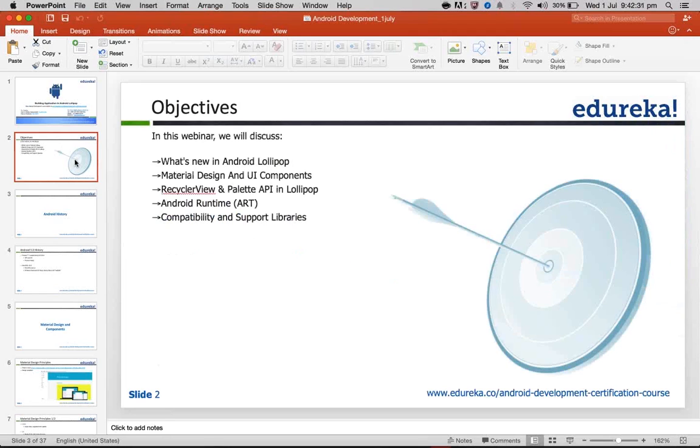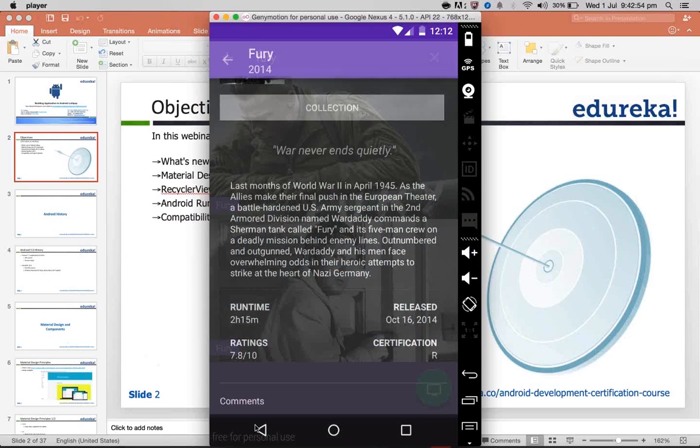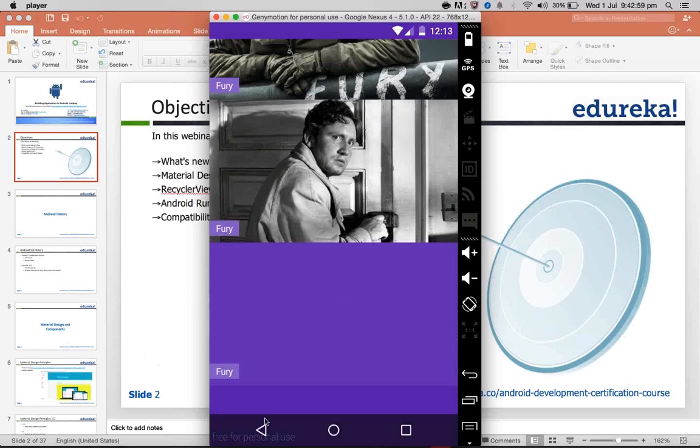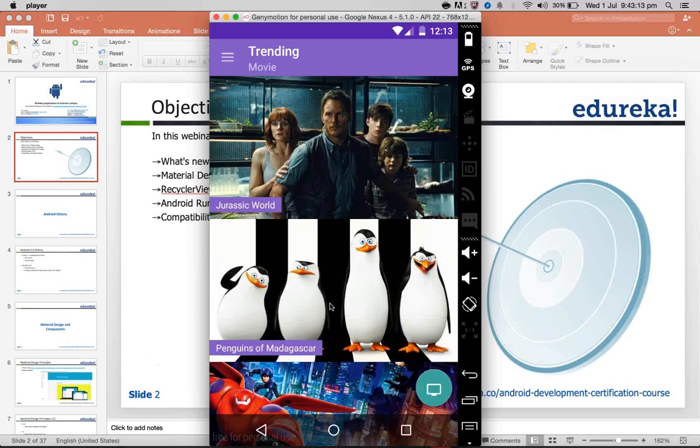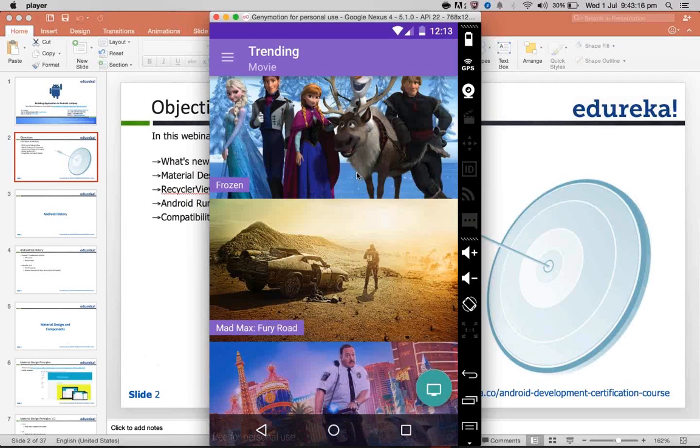Okay, so I would just like to talk about what's new in Android Lollipop. I would talk about some of the UI components that you would be using in the Android Lollipop SDK. Then we would be talking about the RecyclerView and Palette API. So this is somewhat technical. What I will try to do is show all these things visually. As you can see over here, you are getting a list of movies. This is something called the RecyclerView.